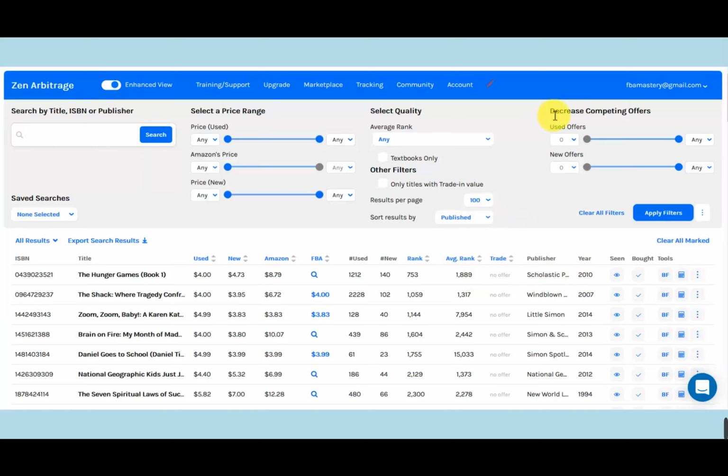Next up, decrease competing offers. And this should actually more accurately be headed decrease competing FBA offers. What this is, is the total number of offers for sale for any given book. You see that right here in this column, used, new. We have a different figure for each one. So there's 1,200 copies of this Hunger Games book for sale, and 140 new, 2,000 for this, 102 for that. And that's merchant fulfilled and FBA.